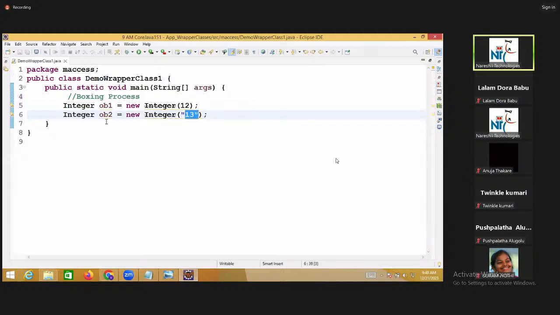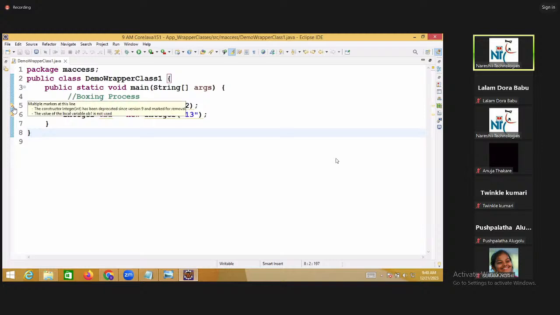Sir, here one yellow mark is coming and one strikeout mark is coming. Why? This syntax is old syntax. Marked for removal means in the coming versions, this syntax will be removed. They are educating me by giving one warning. Yellow mark is a warning. See that warning: the constructor Integer of int has been deprecated. Deprecated means unauthorized from this version. Since version 9 and marked for removal. They are planning to remove this syntax in the coming versions.